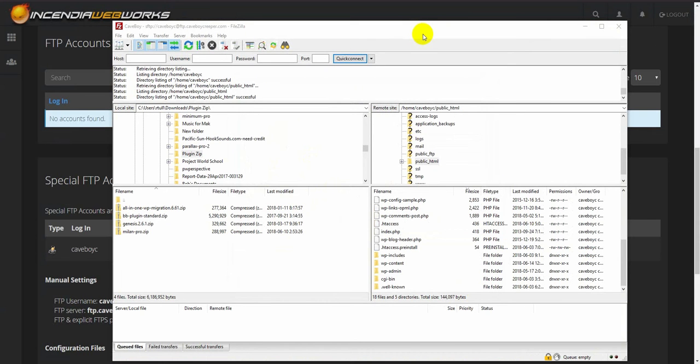Okay, once you've downloaded FileZilla to your computer and hooked it up to your website, this is what it will look like. I've now connected to the Caveboy back end of the website, and this side of FileZilla is my computer. This is my download file plugin zip. This is where some of these plugins are that I want to install.